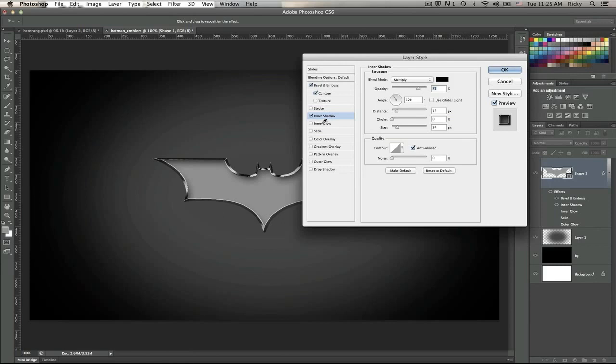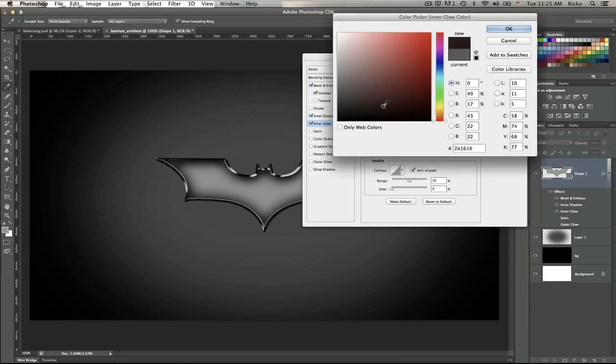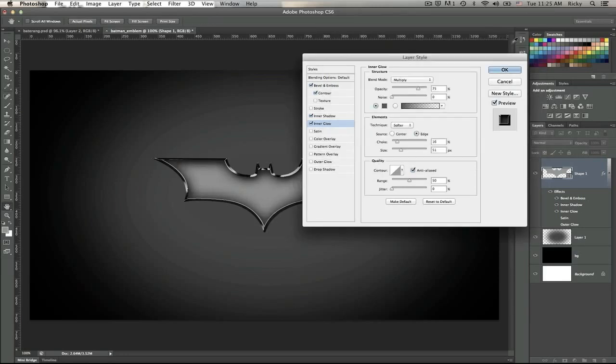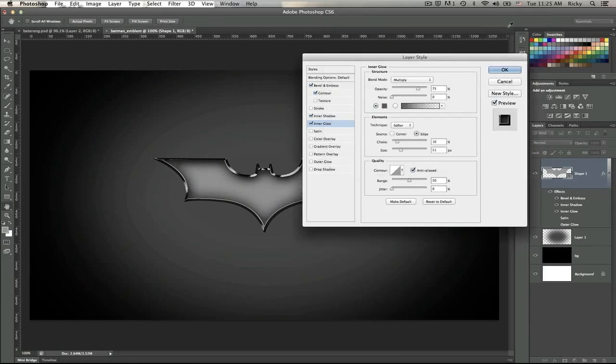And next, the effect is going to be inner glow. For the inner glow, blending mode to multiply, opacity at 75%, noise at 0. Our color is going to be 5A, 5A, 5A. It's going to be a gray color. For technique, it's going to be softer, source, I'm sorry, not center, edge. Choke at 16, size at 51. Our contour is going to be a linear graph, anti-alias, range at 50%, jitter at 0. Next is going to be the satin.